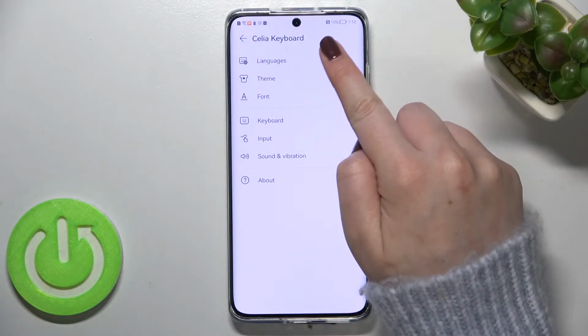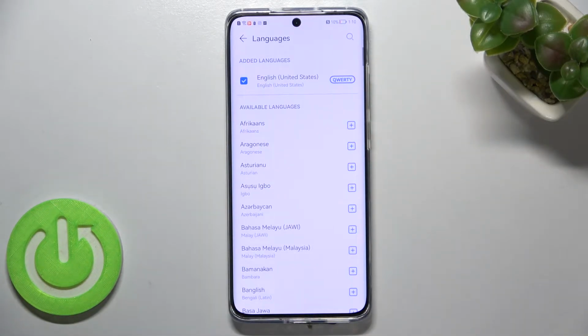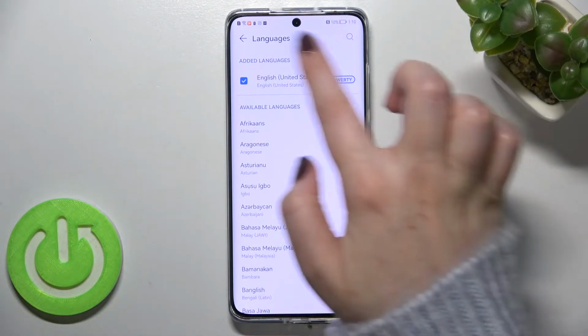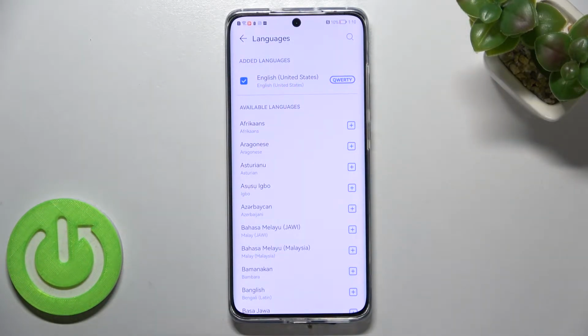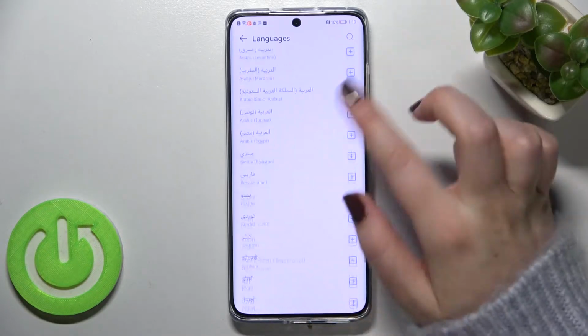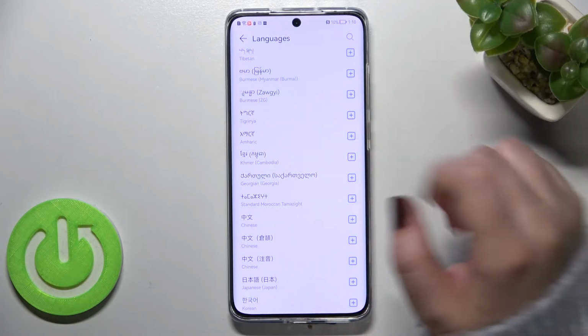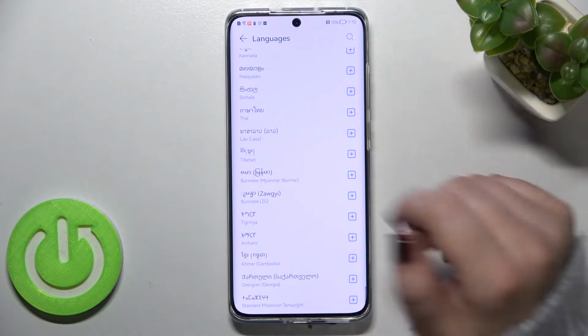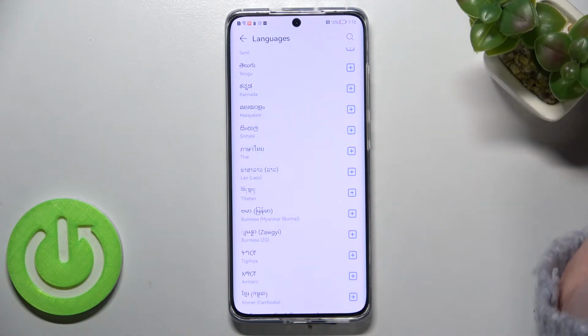And as you can see, we've got the languages at the very top, and here we've got the list of added languages. We've got only English right now, and under it we've got available ones. So as you can see, we've got plenty of options to choose from. So all you have to do is to simply find the language you'd like to set and tap on it.